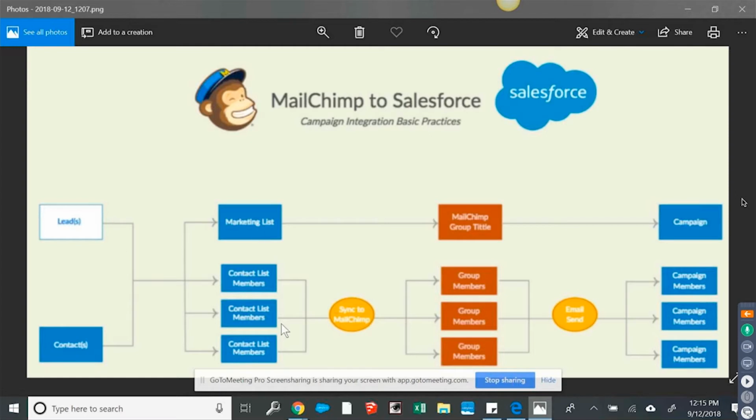Having created that list with the members on it, when the next automated sync runs, which could be every 6, 12, or 24 hours, I usually just set them to run overnight, but you can certainly have them run more often as you need, it syncs over to Mailchimp, and it's going to create a Mailchimp group with those people in it, all by itself.